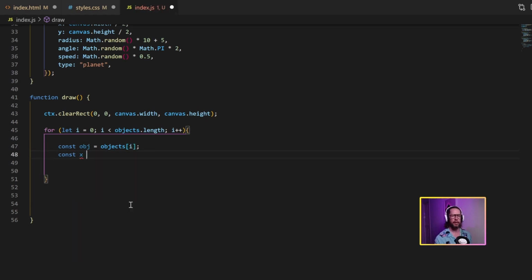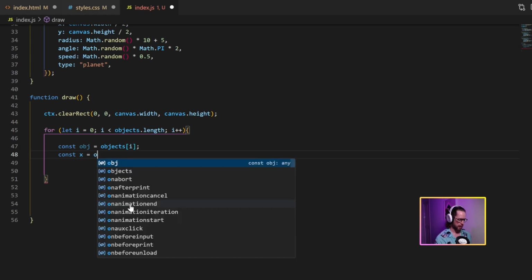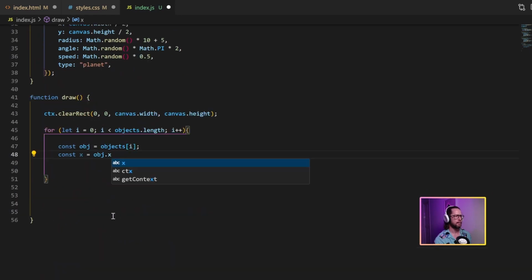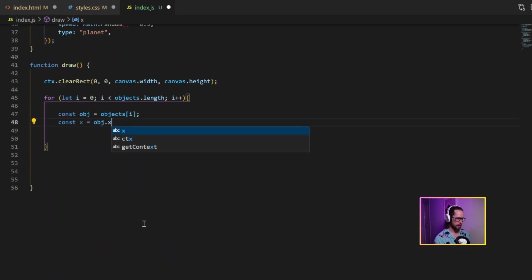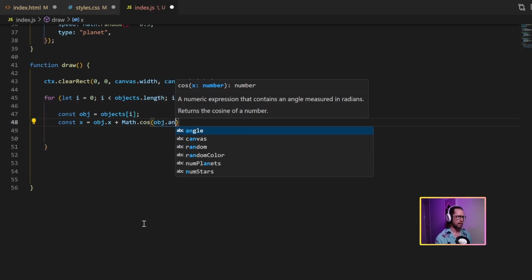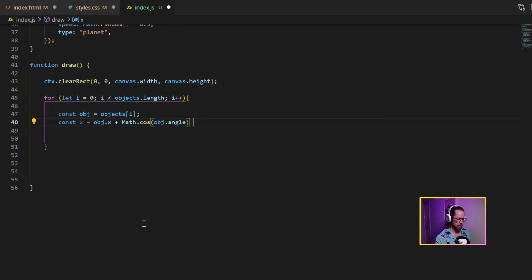Now for each of these we want it to create a new X value to print on the screen, and that X value is going to be based on the object X value that was allocated up here, which initially was at the center of the screen. And then each time it prints this, because it's actually running through this over and over, we want it to get that position and add on the angle of the object with Math.cos, and then times it by the object speed.